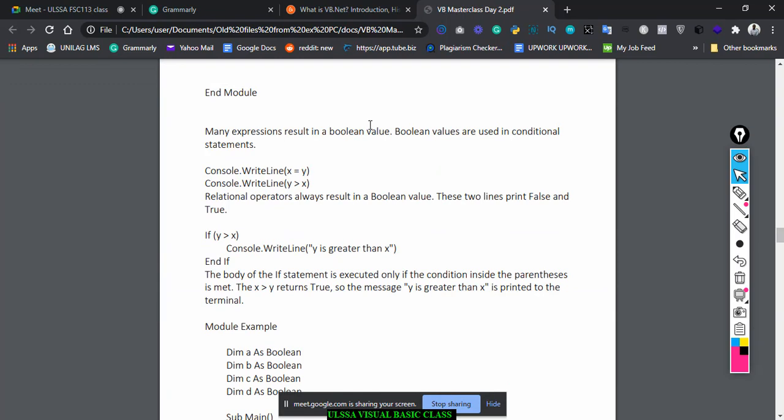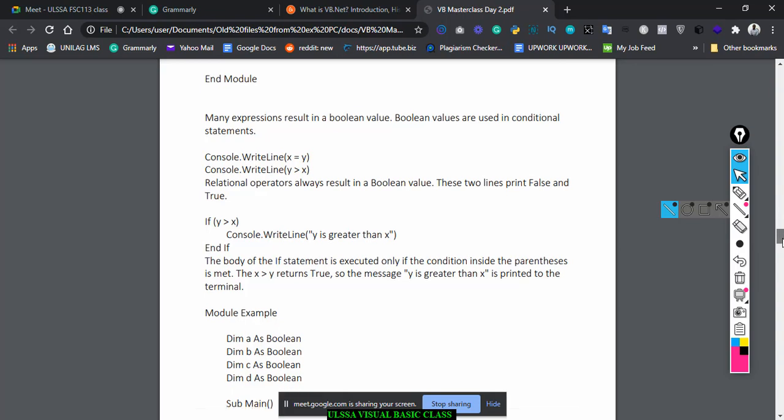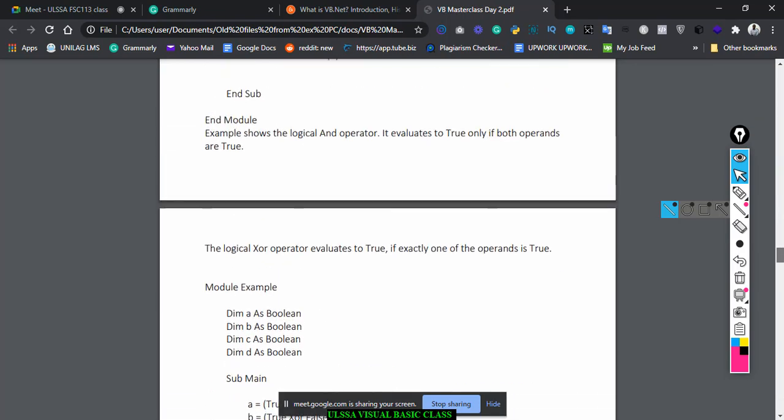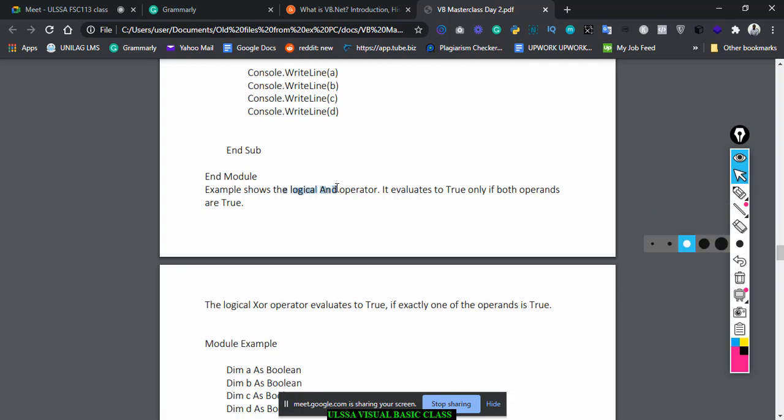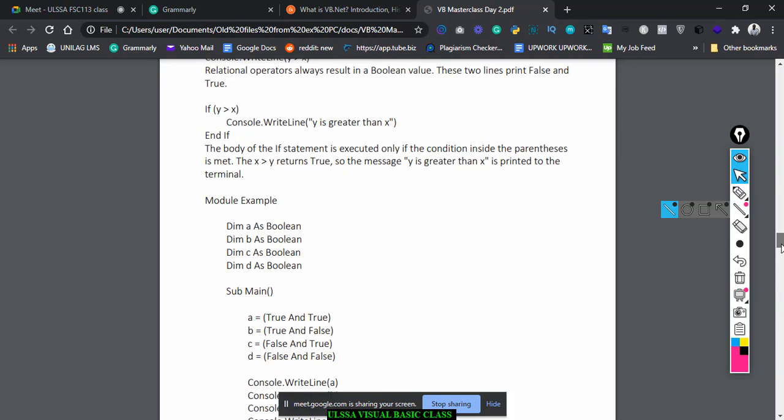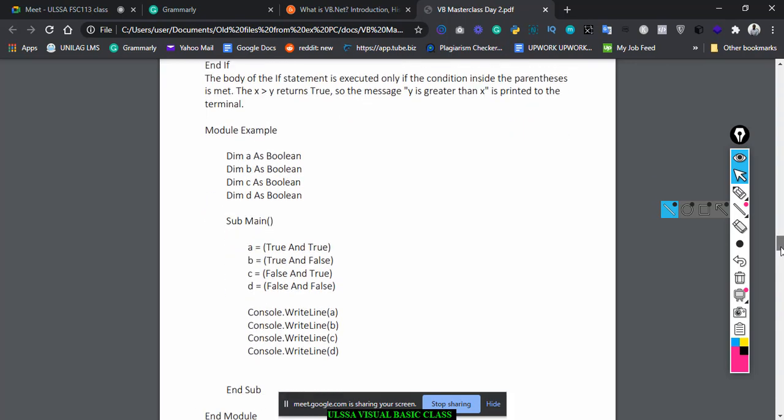Many expressions return a Boolean value, so they are used in conditional statements as well. In our next class, I guess, we are going to be talking about if-else. True and true, all these ones.